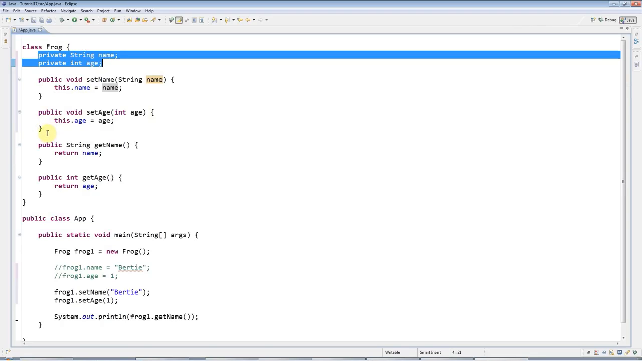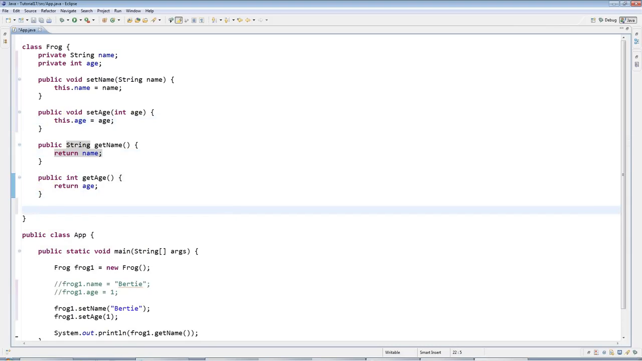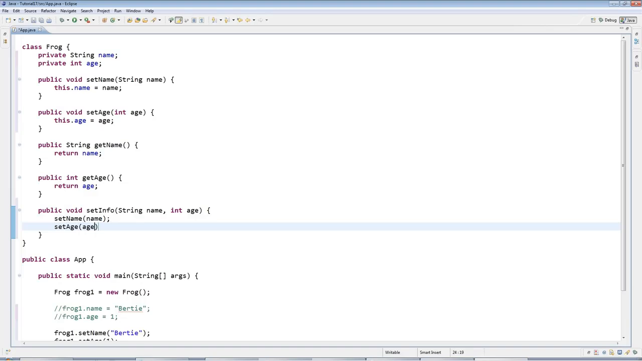Now, beginners often make the mistake of using this all over the place, and I think even on some university courses they tell you to do that, but it's not necessary. If I had, for example, a public void setInfo, and that took a name and age like this, I've got the option here. I could obviously work with name and age directly, or I could also do setName and setAge like that.